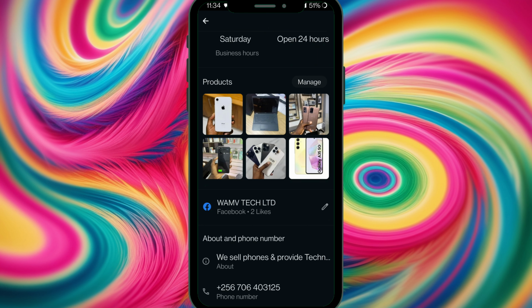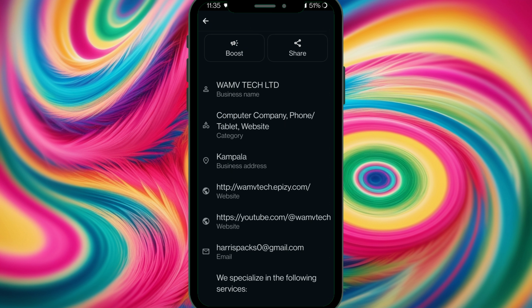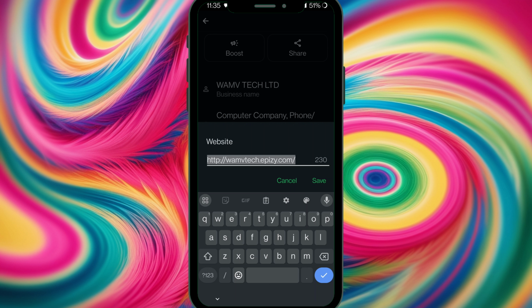And now this is my Facebook and the about, where you can add a phone number. So this is the about, or if I want to change the business number, I'll just do that. You may wonder, can we edit these? Let me tap. You see, I can just edit and change if I want. This helps customers to know who exactly they're dealing with.